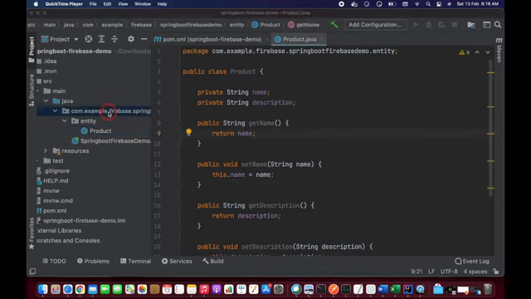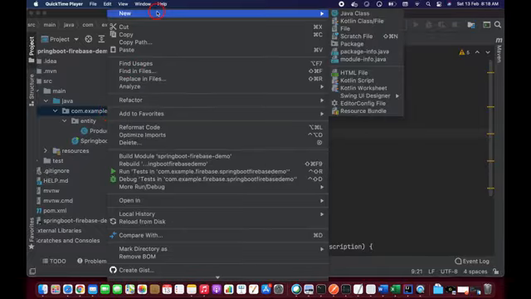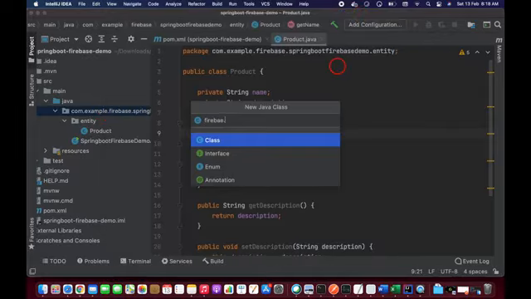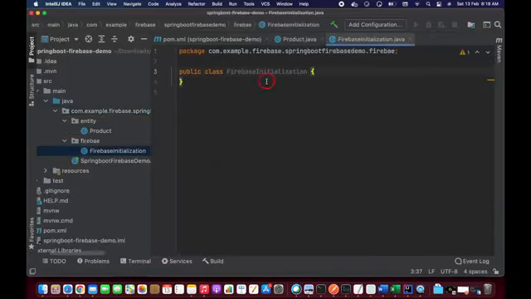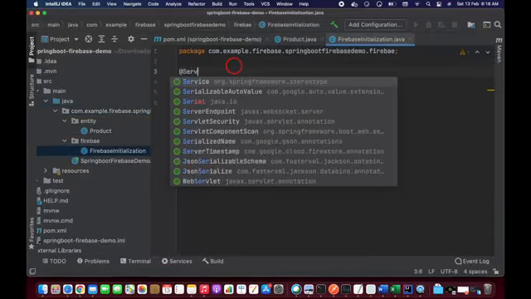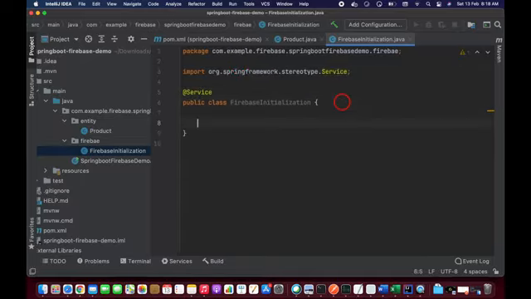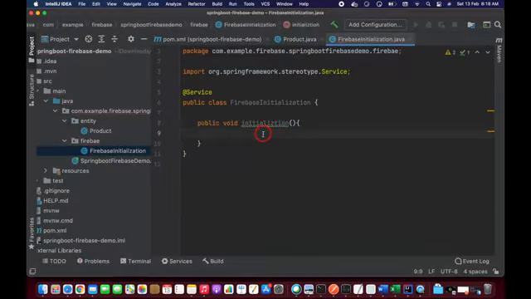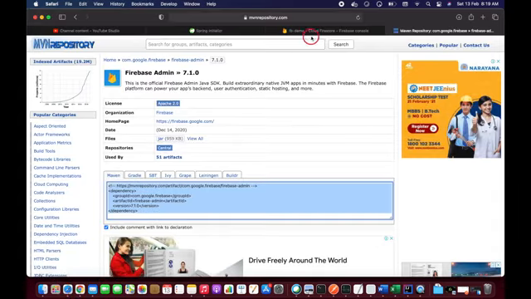Okay, so we have to connect to that Firebase. To connect to Firebase we need one class. So I'm going to take this as a service class, guys. And after that we need one method, so that is public, the initialization method. Basically we have to provide the code here, and that code we are going to get from Firebase.